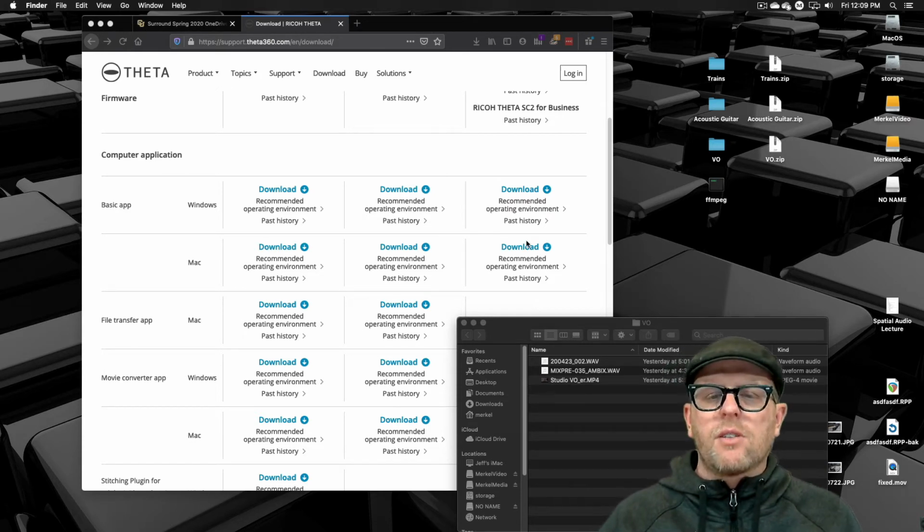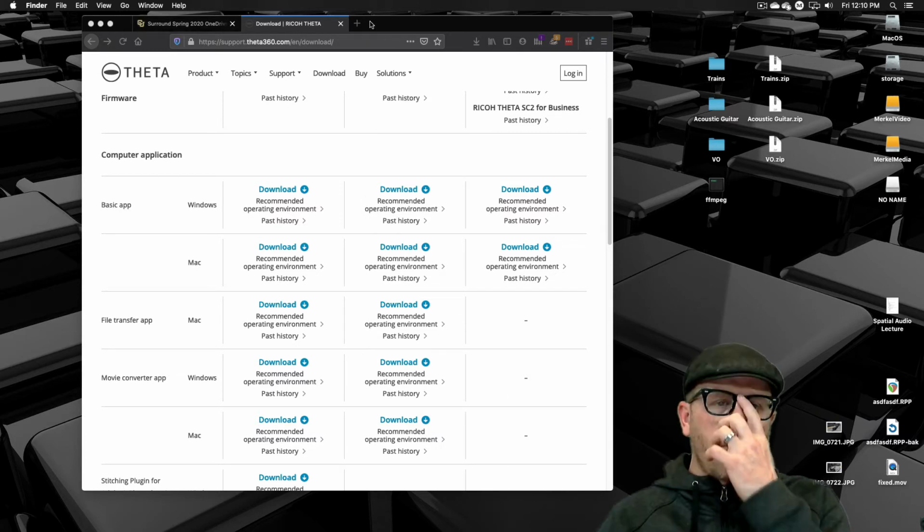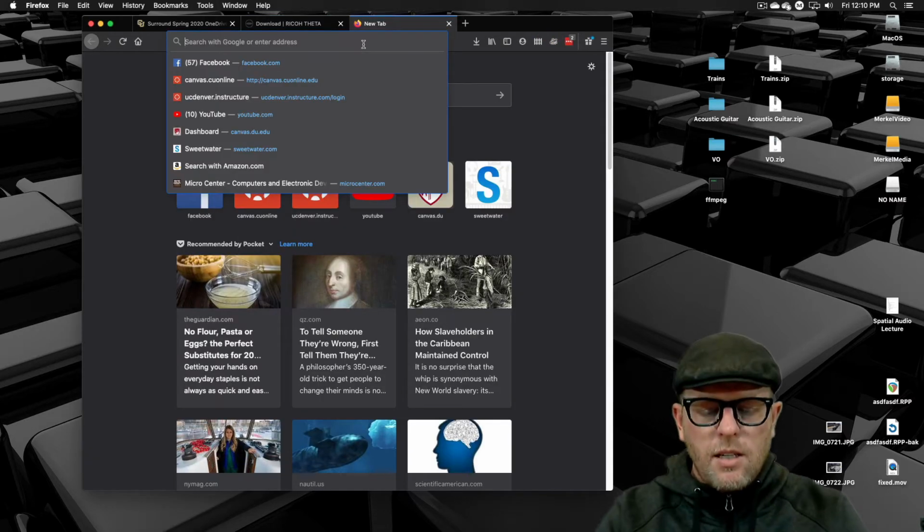We're looking at videos. So we have the Theta as one video player right here. The other one that you can use is GoPro, the GoPro VR player.